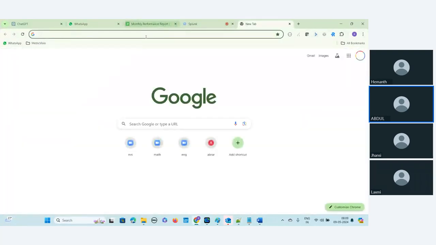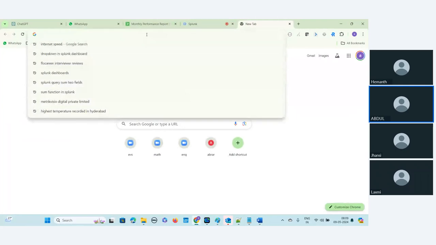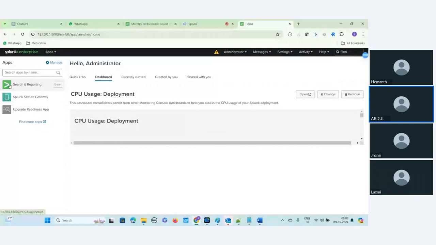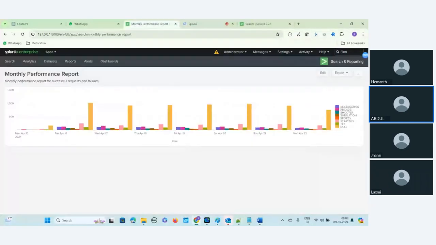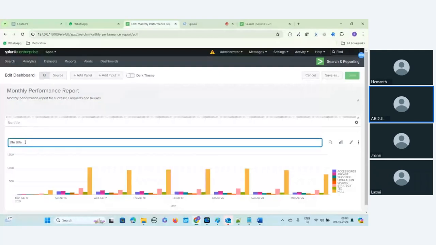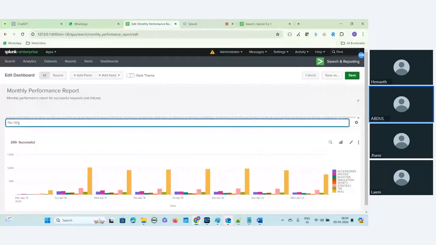This has been created. Again, what I want to do, right? This is the monthly performance report with 200 errors. I can even edit the panel name. I just used the title. This is 200. A 200 response code means successful. Successful category IDs.